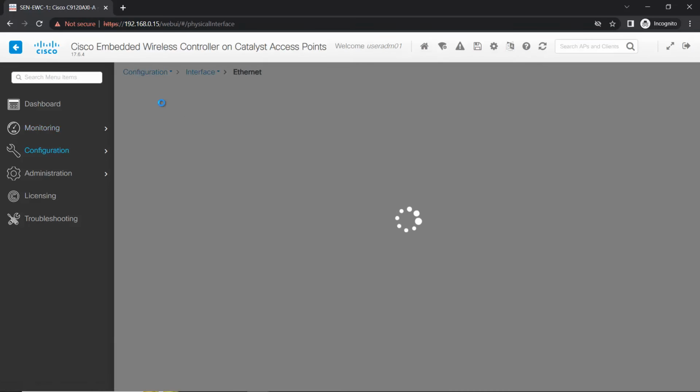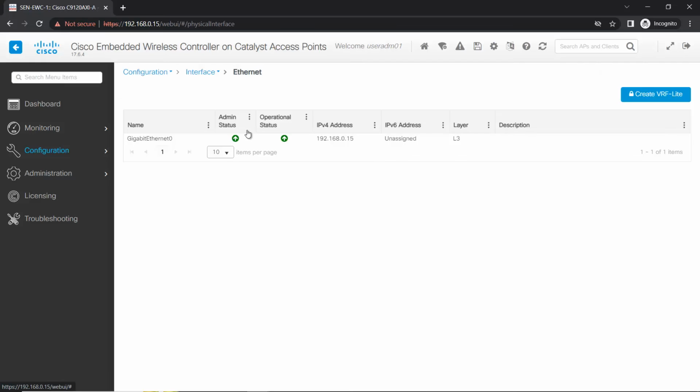Now you can review the Ethernet interface. Now you can see the gigabit interface is 0.15 for management, the static IP address.